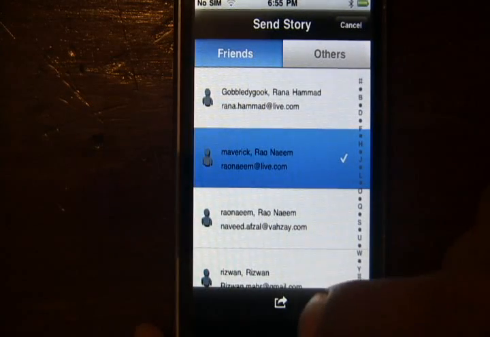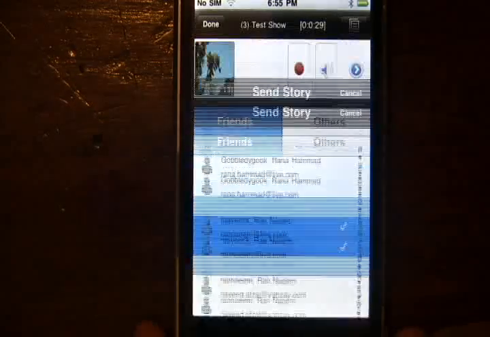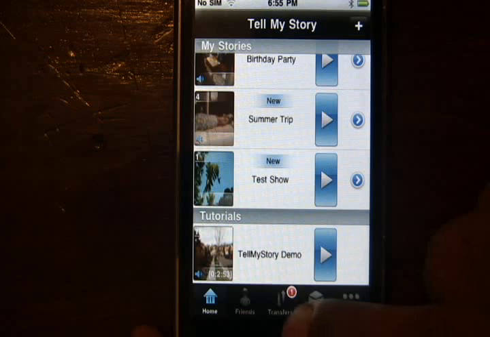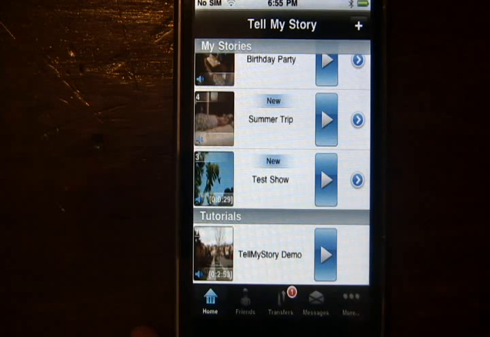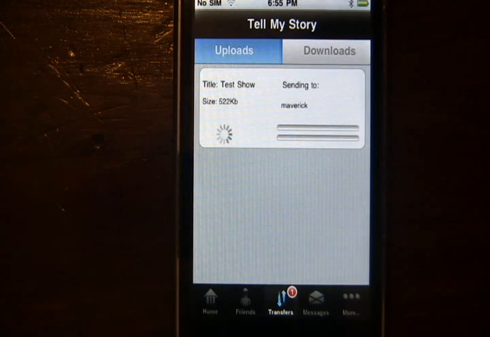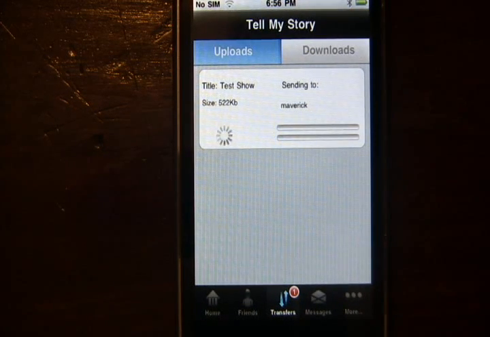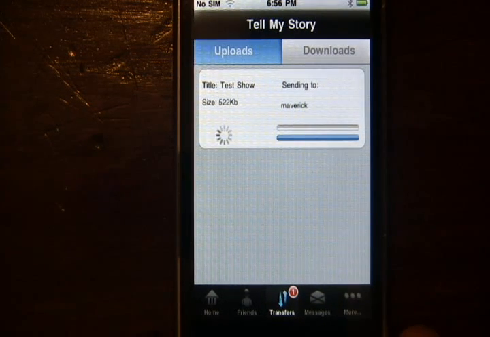I select a friend, and then what I could do is I have just sent this show to one of my friends, and if I go to this transfer screen, you'll see that this show is actually now being transferred to the iPhone of a friend. So if my friend were to launch this application, they would get a notification that, hey, a friend has sent you a show, and whether you would like to receive it or not, and my friend can accept or reject it, and hopefully he will accept it.